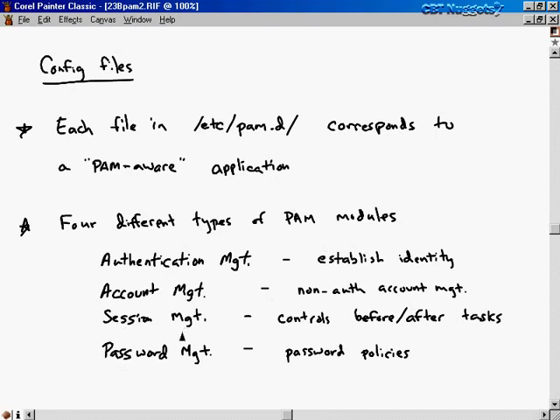Then there's session management. This controls the kinds of things that I do before I grant you access and after I grant you access to some particular application. Maybe before I grant you access, I do some logging to say, yes, I'm granting access to them. Afterwards, maybe I do some logging saying how long you spent on the application or what kinds of things you did while you were logged on to that application, and so on.